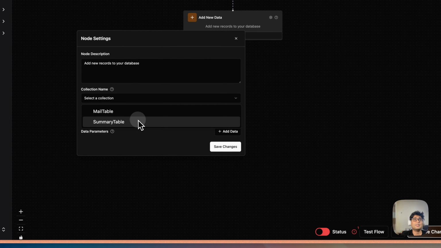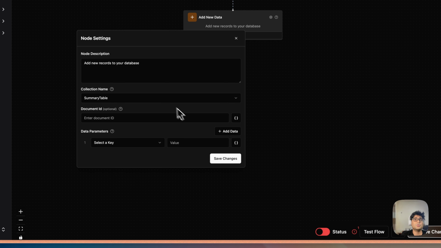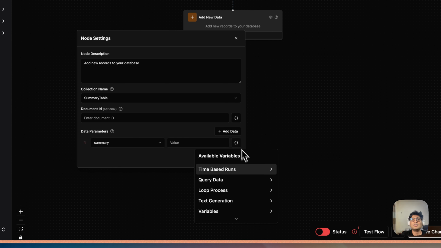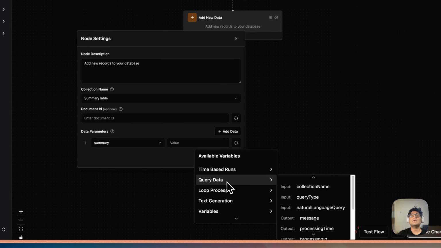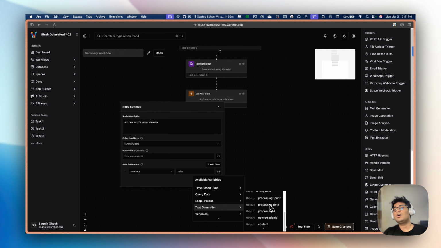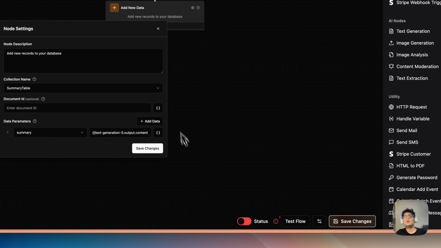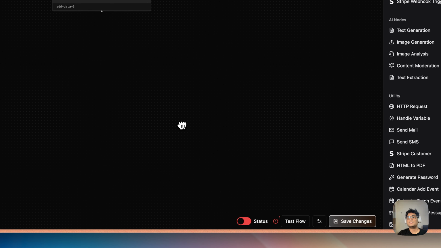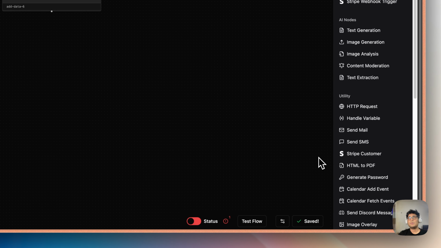So I'll click the summary table, and I want to store the data. I just need to store the summary over here. So I'll click on summary, click on set output, and I'll select content. Once I've done this, I'll click on save changes. This is done. My data is created.